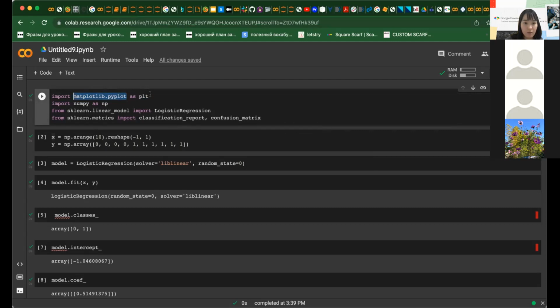This library is for plotting graphs to visualize the data. This one is to work with the data as data frames or as arrays. And sklearn is to define our model and to retrieve some parameters like accuracy or other parameters. And here we just click on this play button to import everything, or to run the program in this cell.